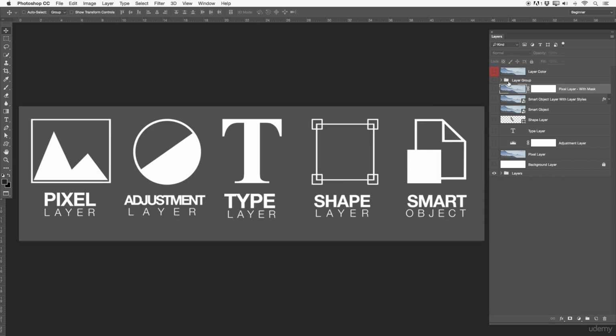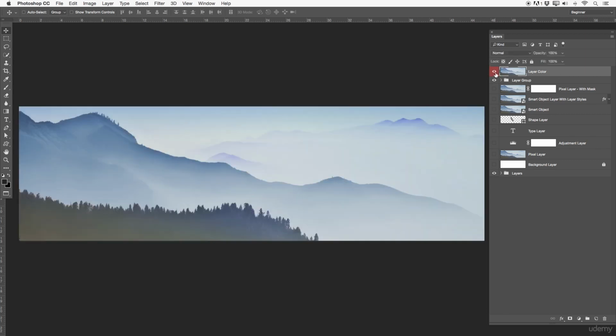Then on top of that, we have a layer group. Basically a whole new folder, which can have a few layers inside or just be on its own, though it would obviously be more accurate to have some layers inside. So this is what a group looks like. And over here, we also have a layer color, which just means this certain layer in your layers palette is colored.